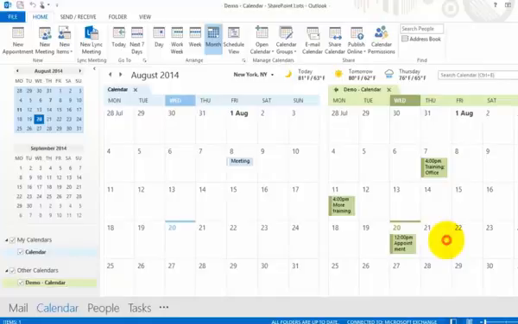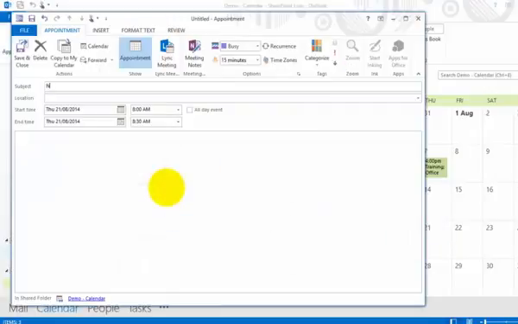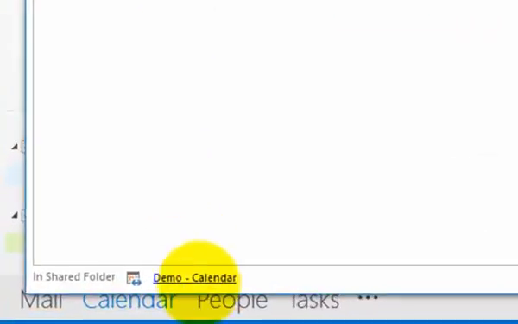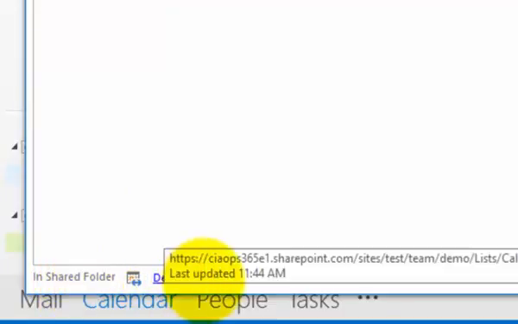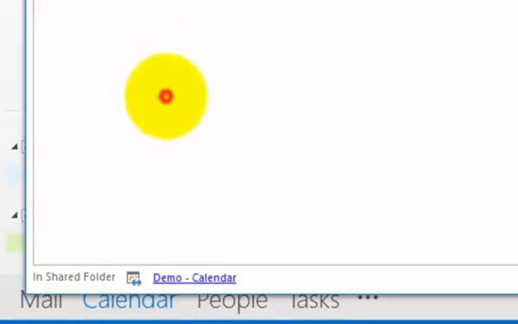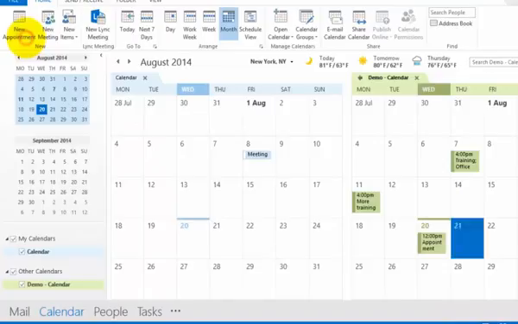So what I can do is select a day, and as I would normally, I can add a new appointment in here. If I add a new appointment and put in the date and the time, you'll see down the bottom here that we're creating this in a shared folder, which is demo calendar. If we mouse over that, we'll see the URL of our SharePoint Online calendar. If we save that, you'll see that the new appointment then appears in the calendar for SharePoint Online.